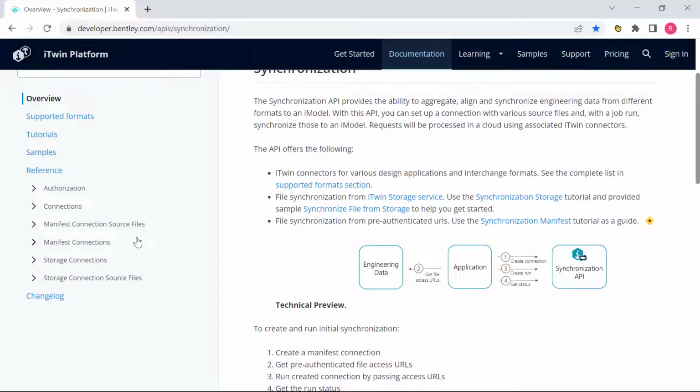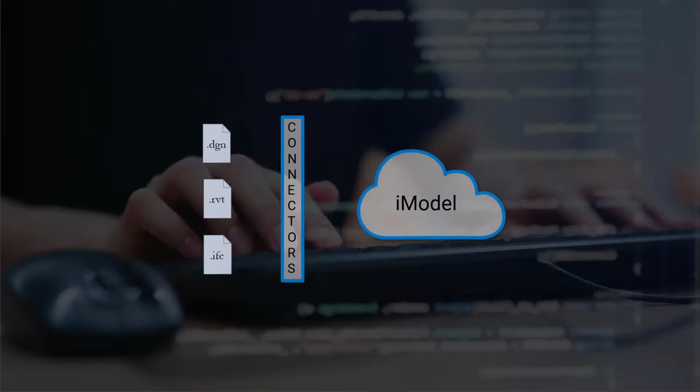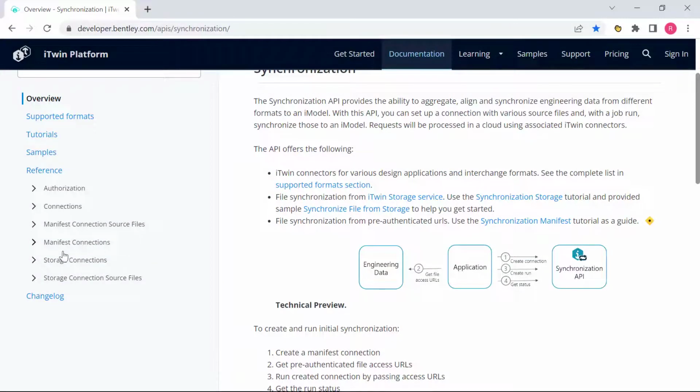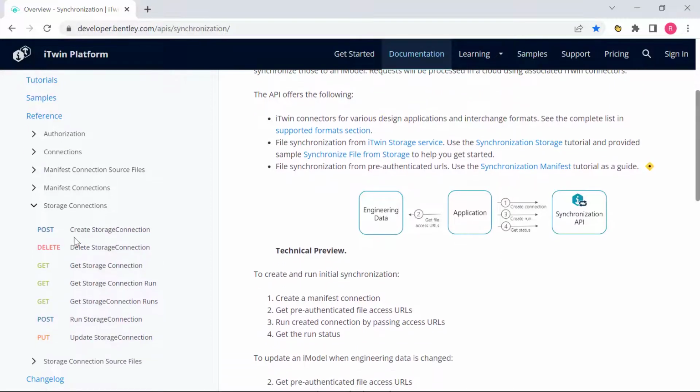So both these workflows have two types of calls, the connection calls and source file calls. Now, if you remember what a connection is, it is a set of design files that we're synchronizing, an iModel that we're synchronizing into, and the connectors that help us transform the data. A connection is an actual object within the Synchronization API that we can manage, that we can create. And these connection calls help us create our connections, delete connections, run our connections. So these are all the commands related to connections.